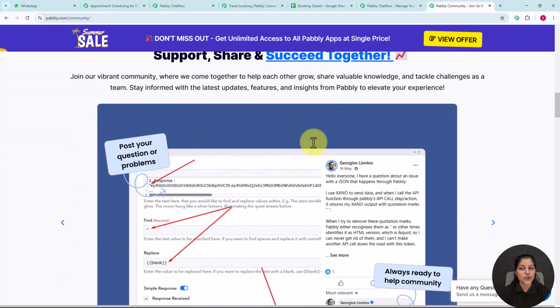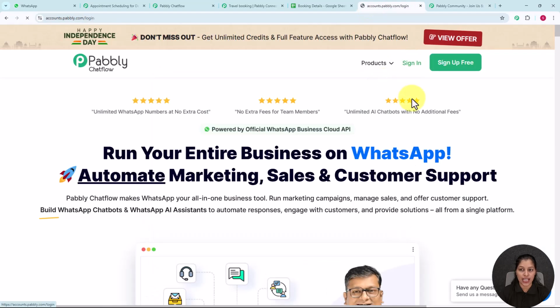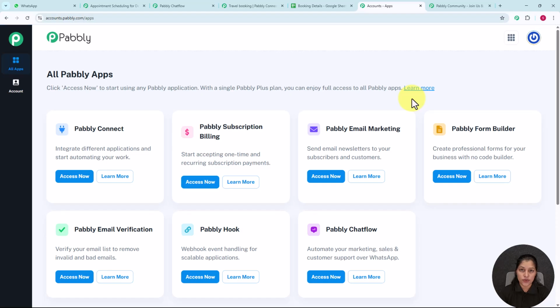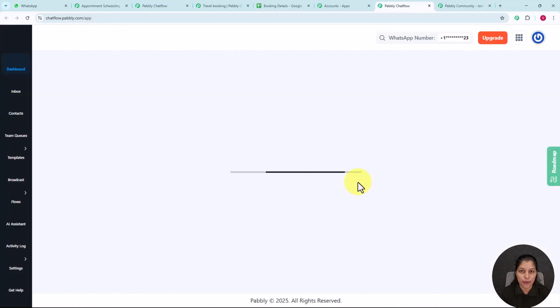Now let's move on to our Pabbly Chatflow again, and here I am going to click on sign in, as I already have an account on Pabbly. As you finish your sign up, you will get this All Pabbly Apps page, and here you can see the products provided by Pabbly. As I have already told you, I am going to use Pabbly Chatflow for creating a chatbot. For accessing Pabbly Chatflow, you simply have to click this Access Now button, and once you click on it, you will get the dashboard page of Pabbly Chatflow.